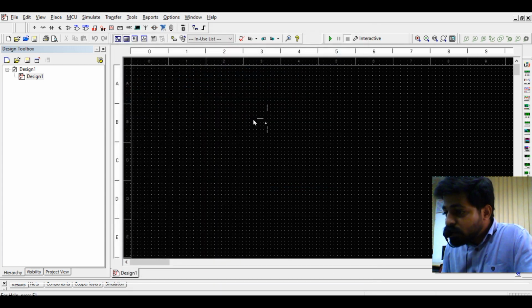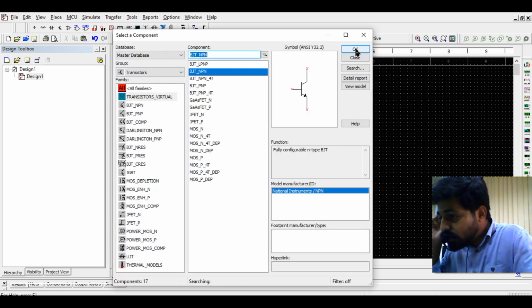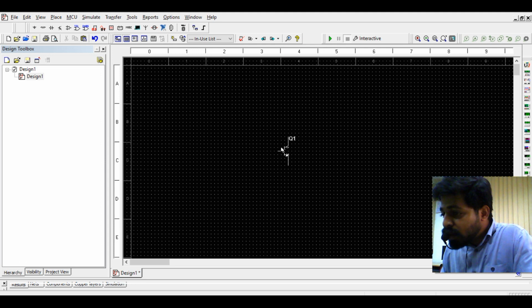Give OK. So now the cursor will not come alone. The transistor will be there with the cursor. Wherever I move the cursor, the transistor also goes along with it. So I can give one click so that the transistor fits on my workspace. So this is my transistor circuit. This is my transistor. I'm trying to keep it on the workspace, and I want to extend the circuit.